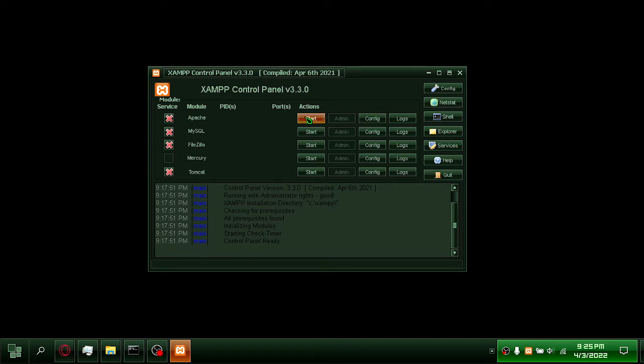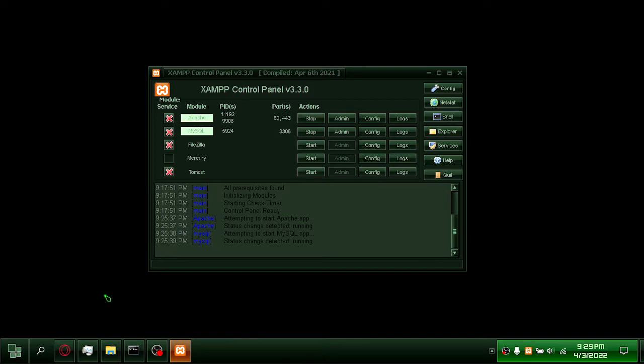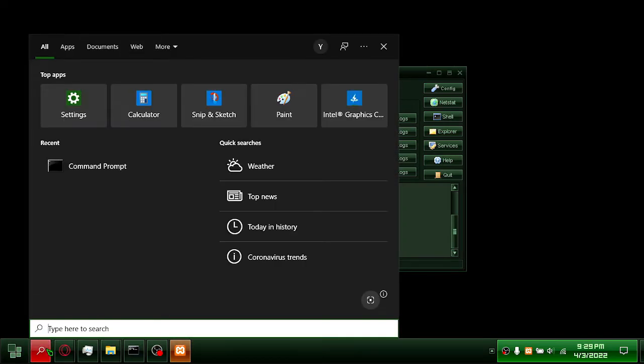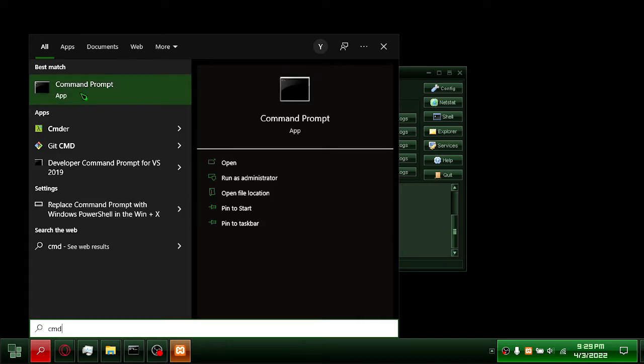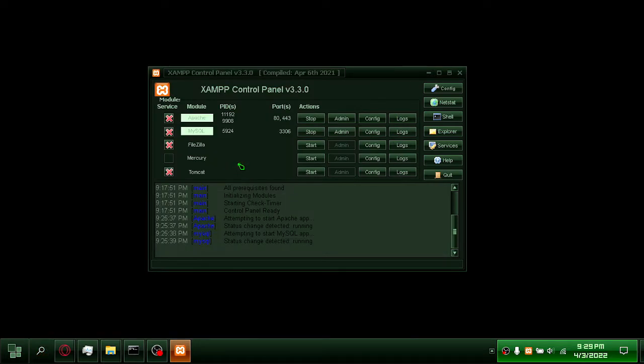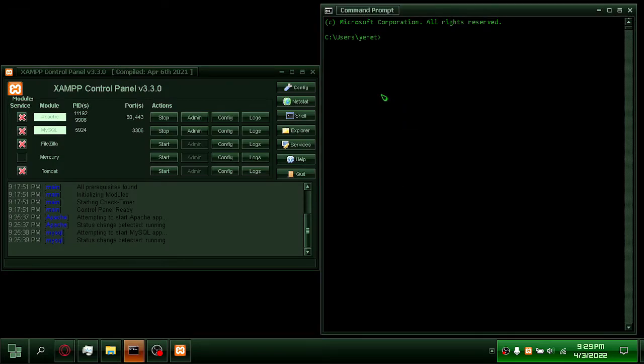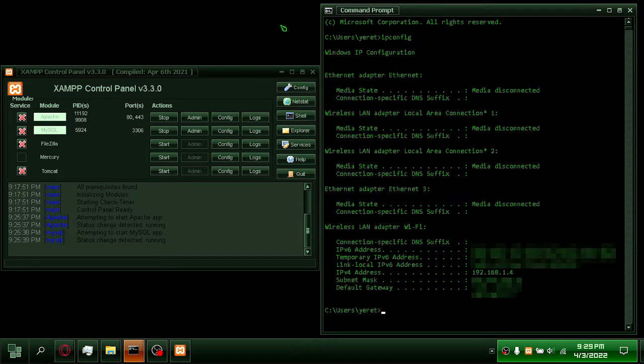Okay, let's test it if it's working. Open command prompt. Then type ipconfig. To connect to Xampp, use this IP address.